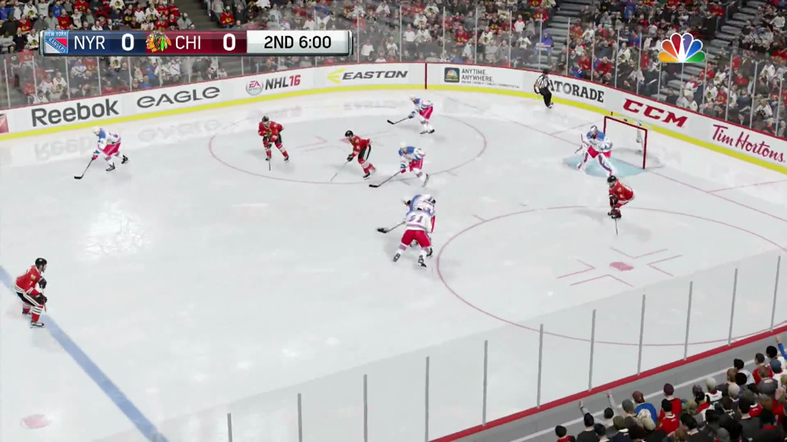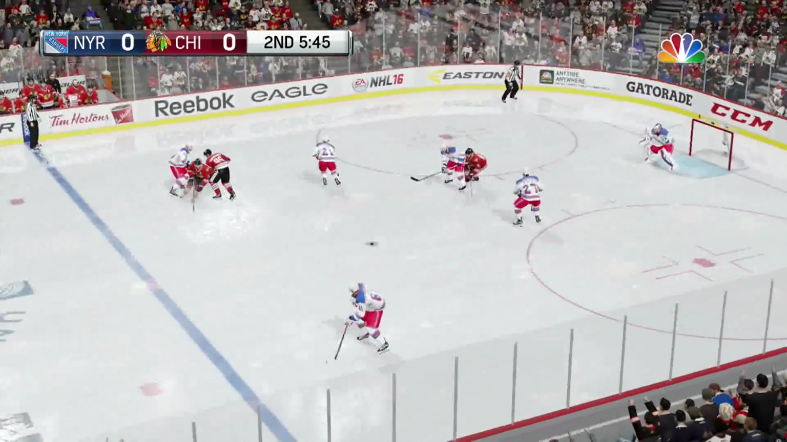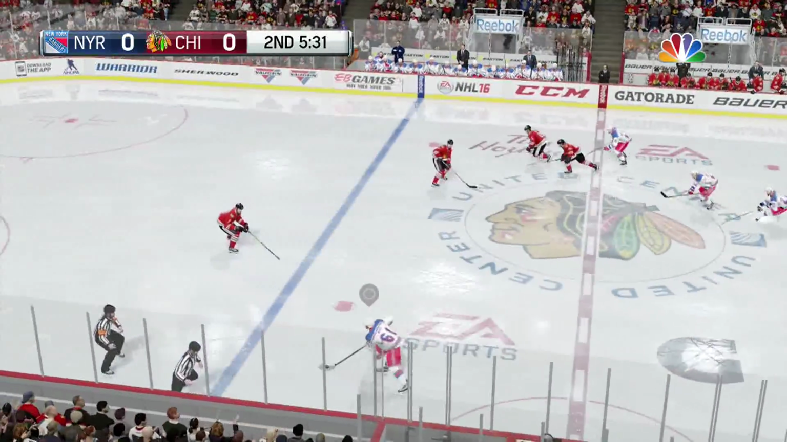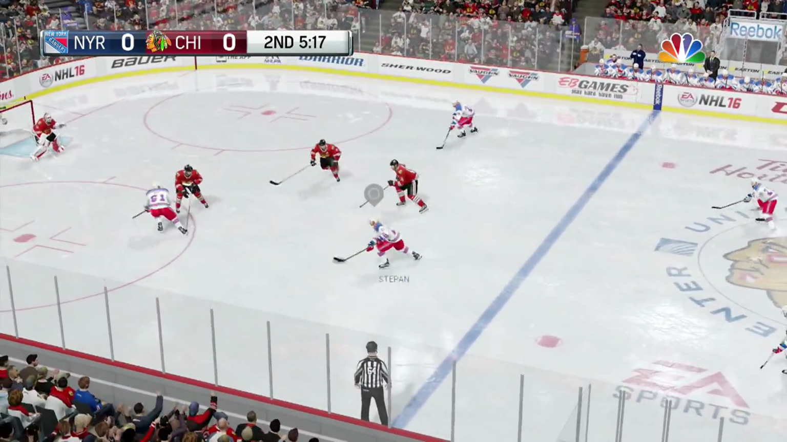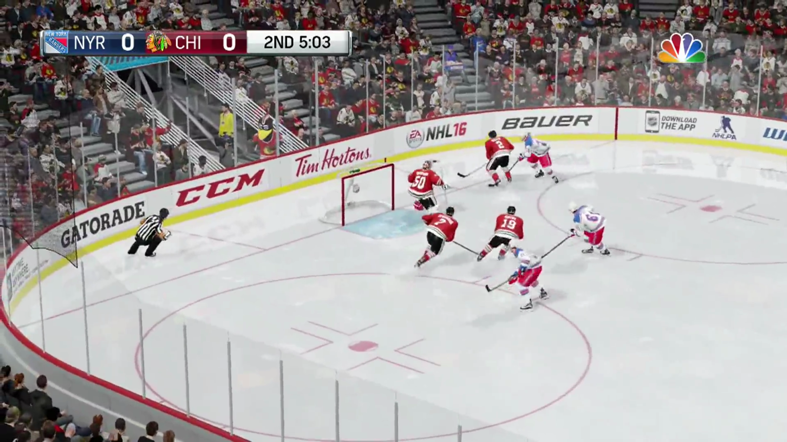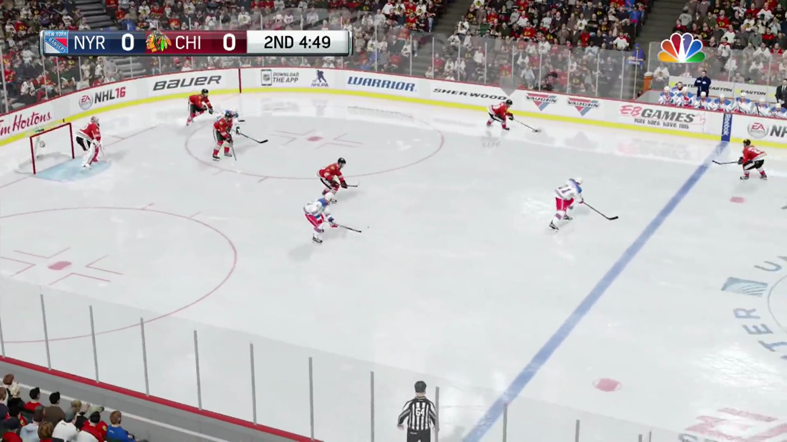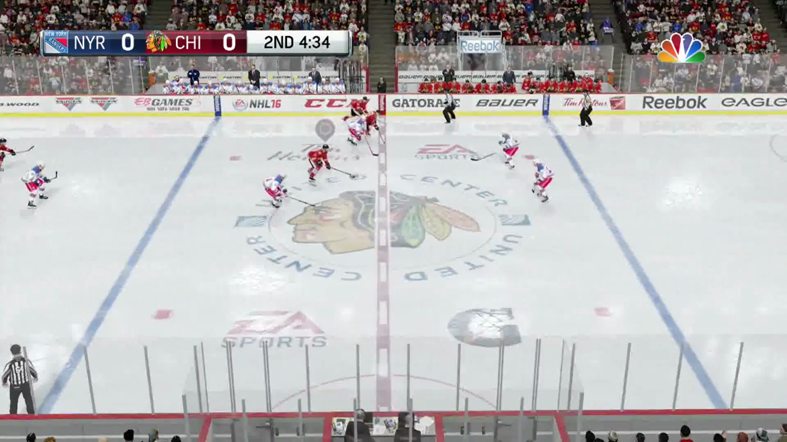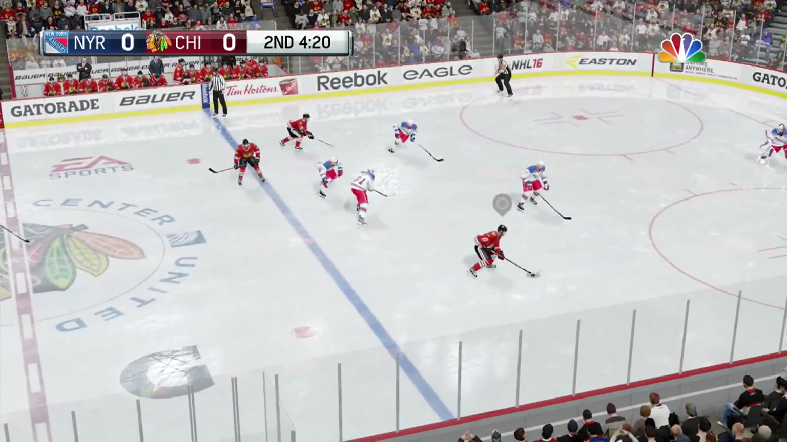Teravainen has Hossa! And McDonough with a good anticipatory move. Got that away. Nash now for the Rangers is in. Dips it to Stepan. Back across. Nice setup and a great save by Crawford. Good save by Corey Crawford to keep this a scoreless game.